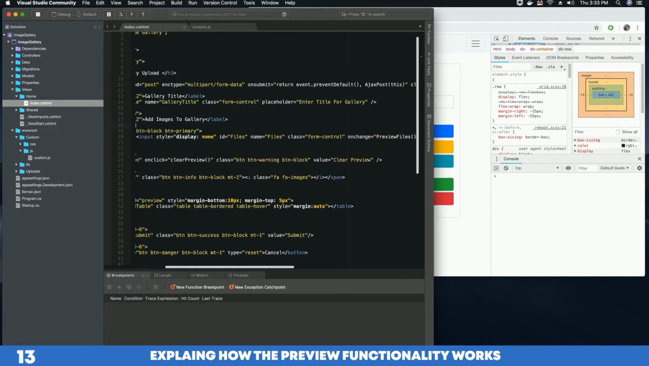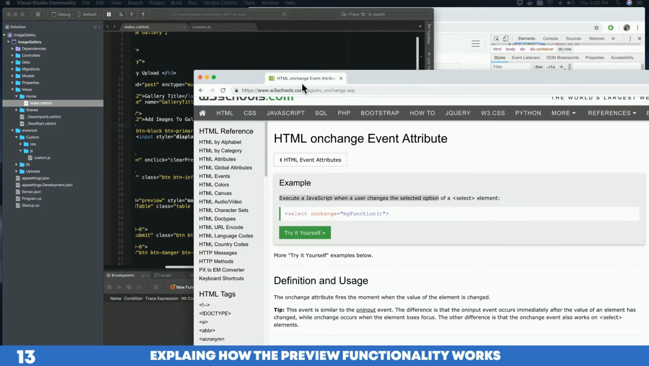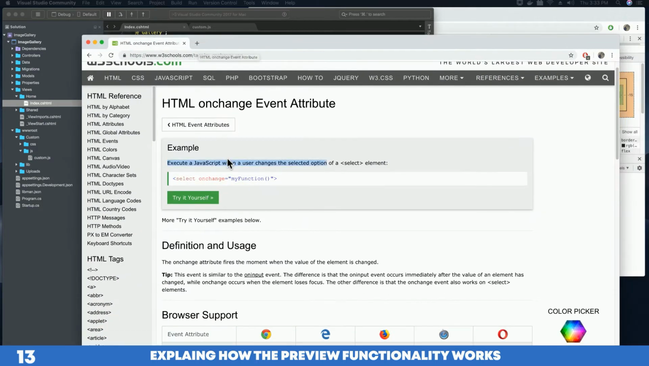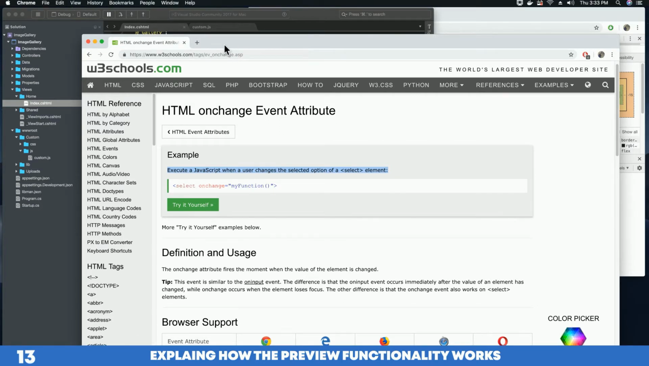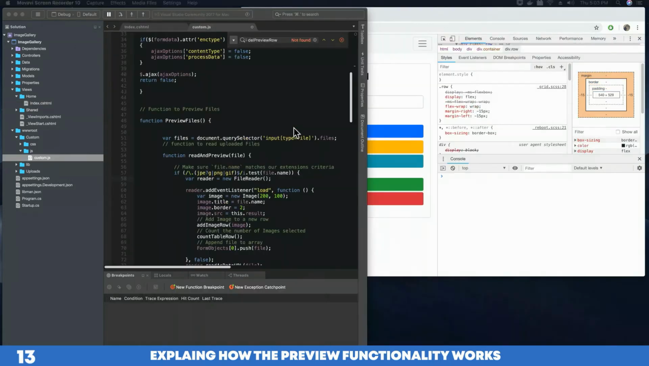So every time the option or the file is selected, the onChange event will fire. And to know more about the onChange event, you can always go to the best place to learn about HTML, which is W3 Schools, and you will have a lot of information there. But these are basics of JavaScript, and I assume most of you who are watching this video tutorial already know what an onChange event does. So let's jump on to the preview files method explanation.